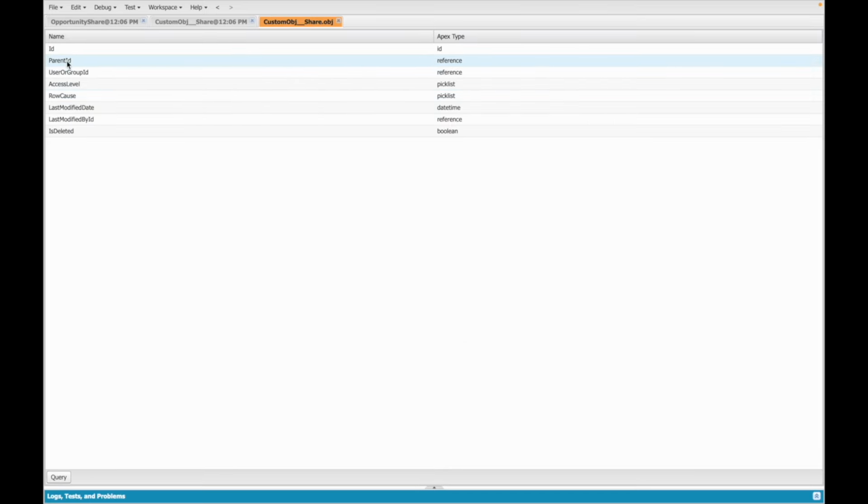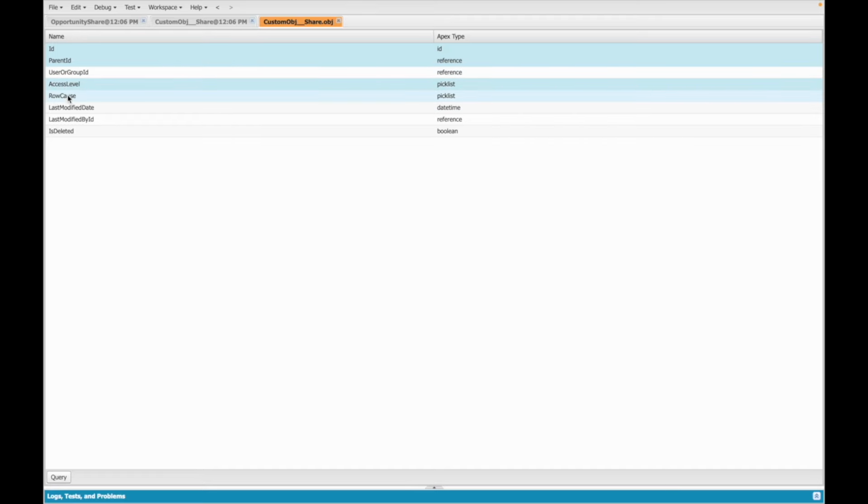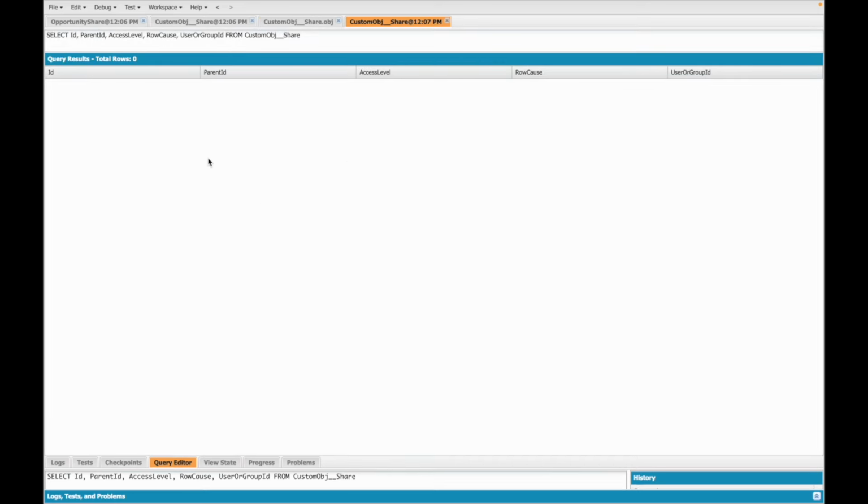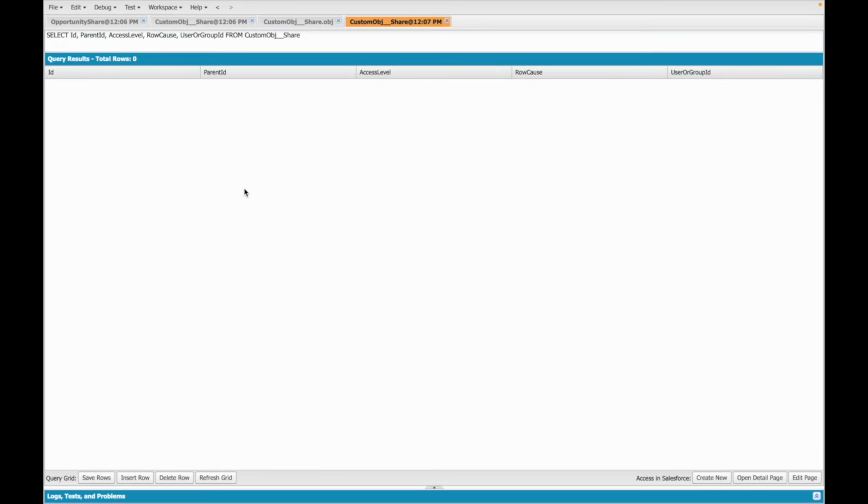So if I want to take a look at the ID, parent ID, access level, row cause, user or group ID, I can simply say query and I can execute. Okay, and this will give me the entire data of all the records being shared. If you want to look at a specific record, you take a look at the parent ID, you put that on the where clause.